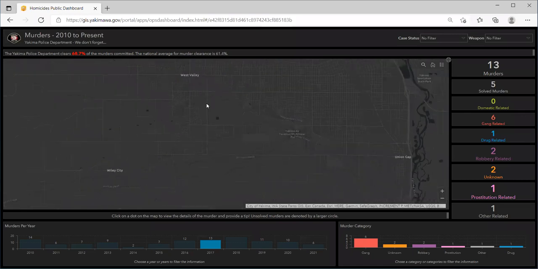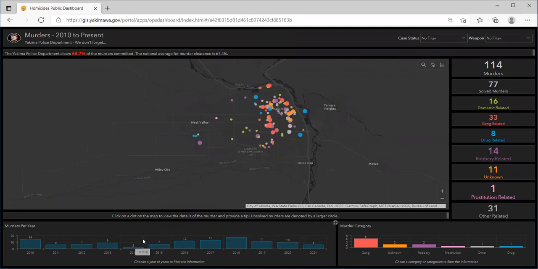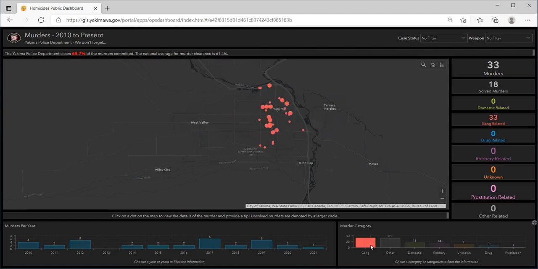Going back to the map, let's say we want to reset it. So we'll come down here, we can click anywhere in this area, and it'll bring all the murders back. So coming back now, let's say we wanted to see all the murders that were gang related. We'd come over to motivations, and we would click on the graph on the bar that says gang, and everything will auto-populate according to what you select.